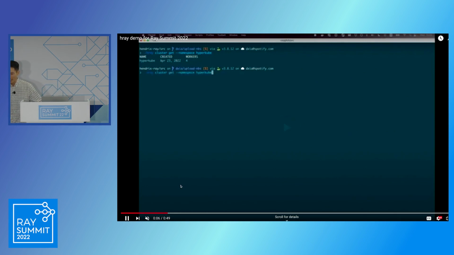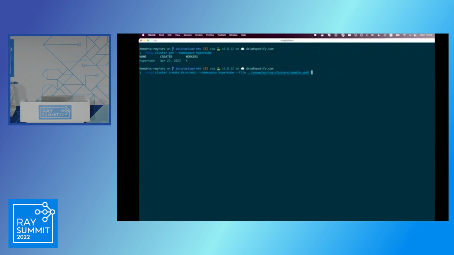Anyways, the first one was just listing a cluster in the namespace. The second one, I'm going to create a new cluster. Here I'm using the file-based approach, so it actually uses a YAML file. The resolution came up. Now it's starting. I passed in the with-tutorials option, so it's starting the tutorial one.